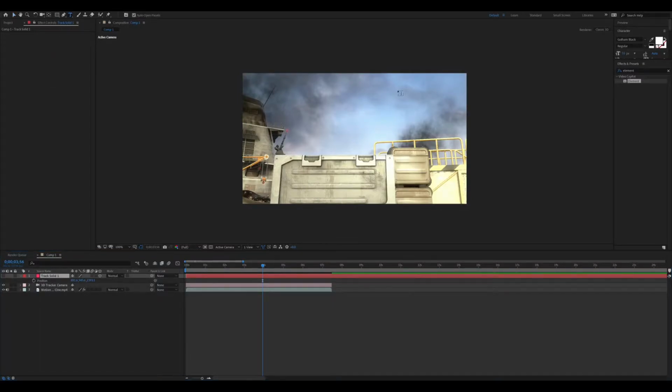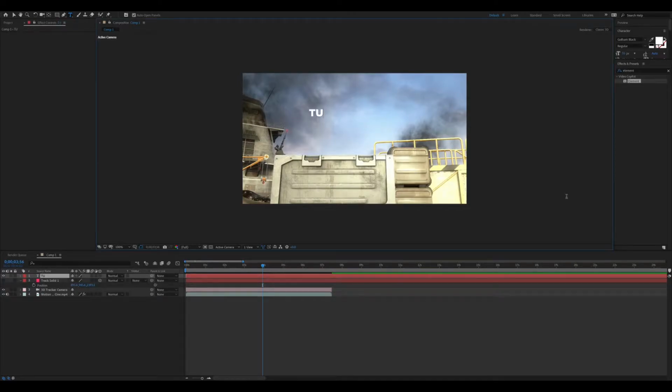Next, what you want to do is just put in your text and type in what you want your motion track to say. This is going to be a tutorial, so I'm just going to type tutorial. I'm using Gotham Black for my font. It doesn't matter what font you use, it's just your preference. I just like how Gotham Black looks. So now that that's typed in, I'm going to hide the text as well.